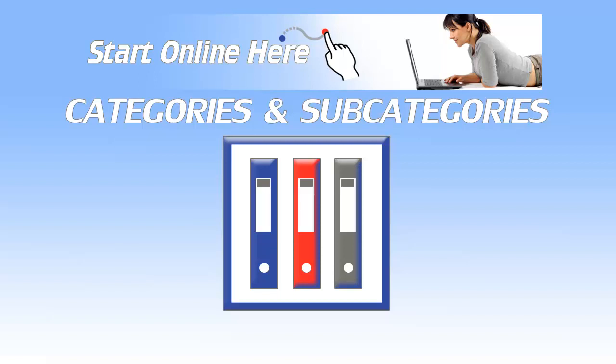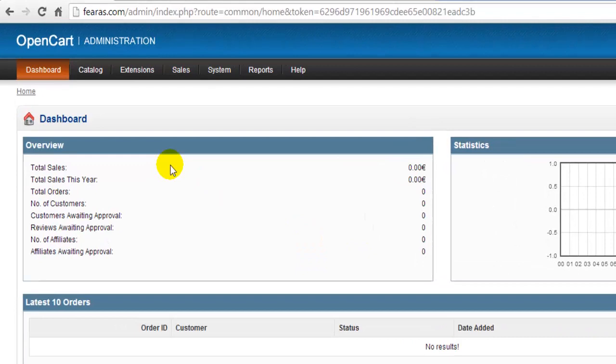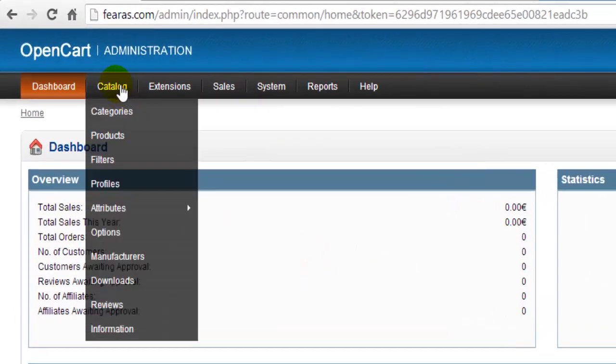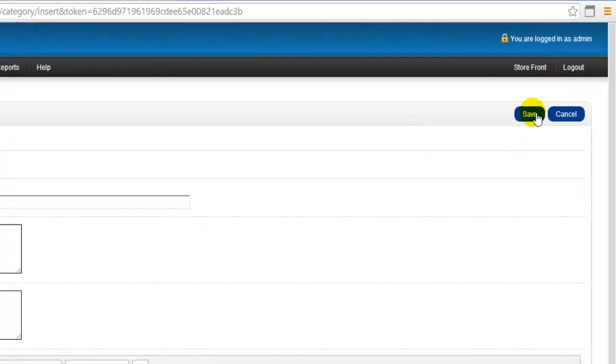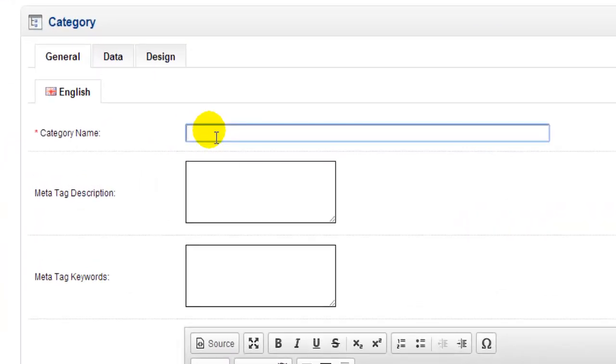In this video we're going to be creating categories and subcategories. So the first thing we do is go to catalog and categories. We go over here and we click on insert. Now we have to give our category a name, and the name of our category is t-shirts. So there we have t-shirts.